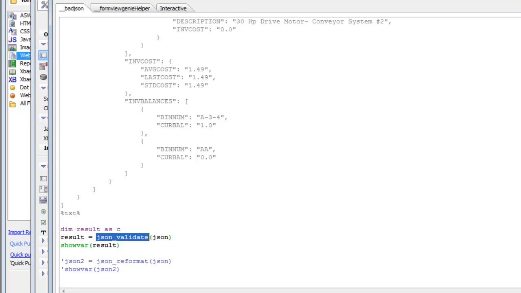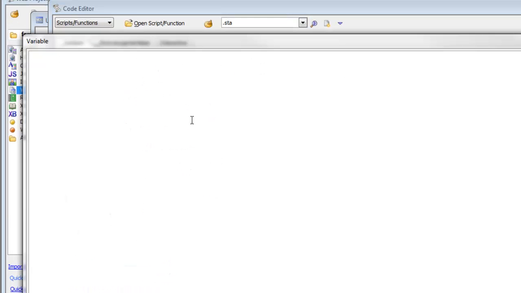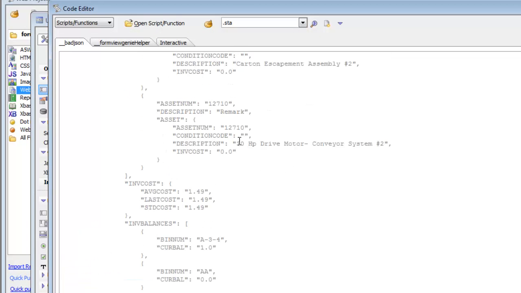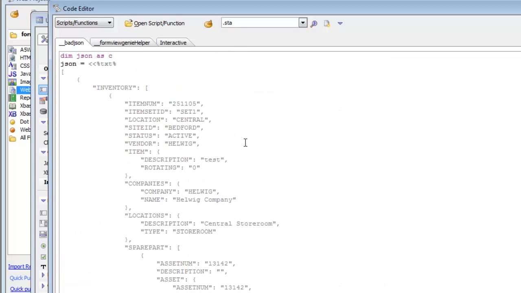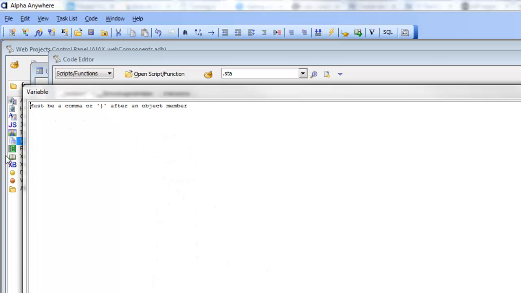So if I go ahead and run this now, you can see that the result is empty, which means that there were no errors. There are no errors in this JSON. This JSON is valid. So now I'm going to make this JSON invalid by removing, say, a comma over there. And now I'll go ahead and run the validator, and you can see that it tells me there's an error, that there must be a comma after an object member.